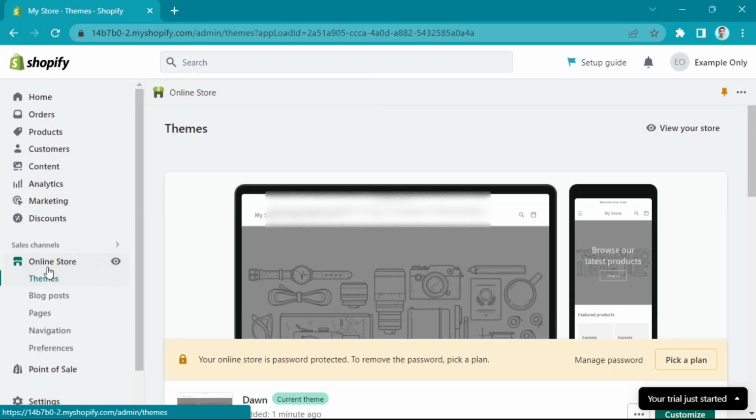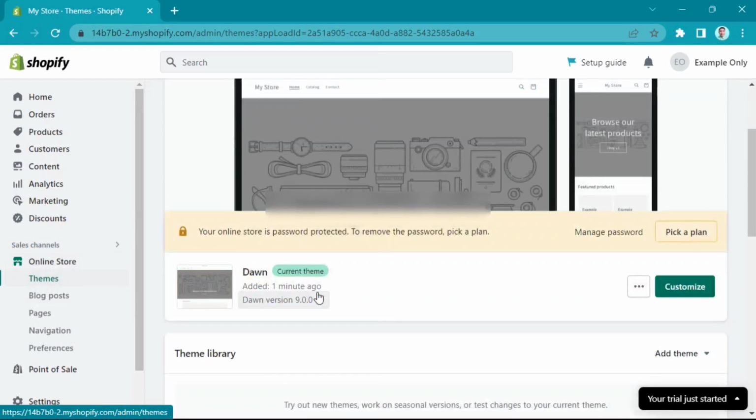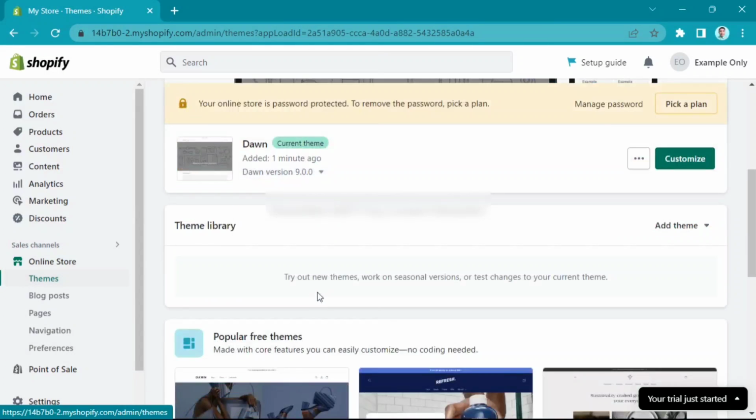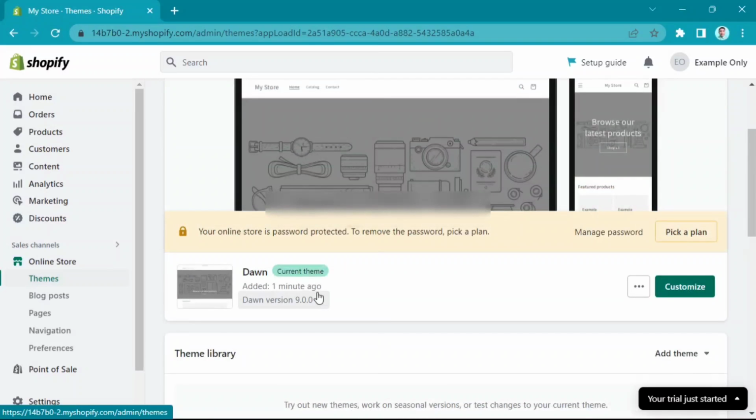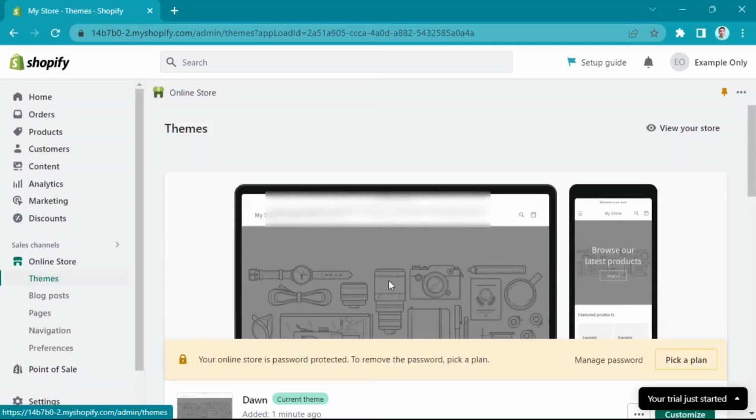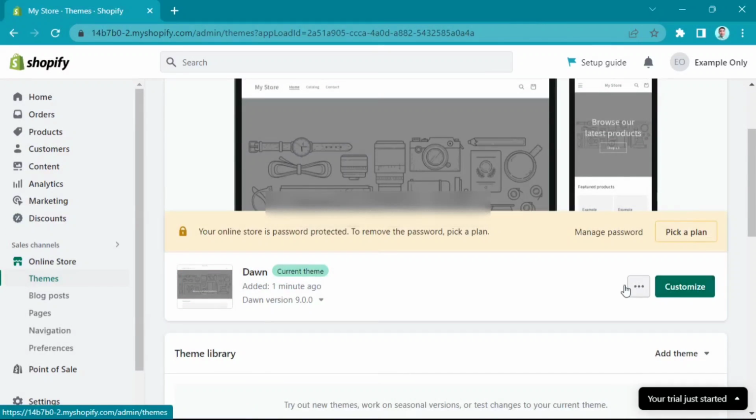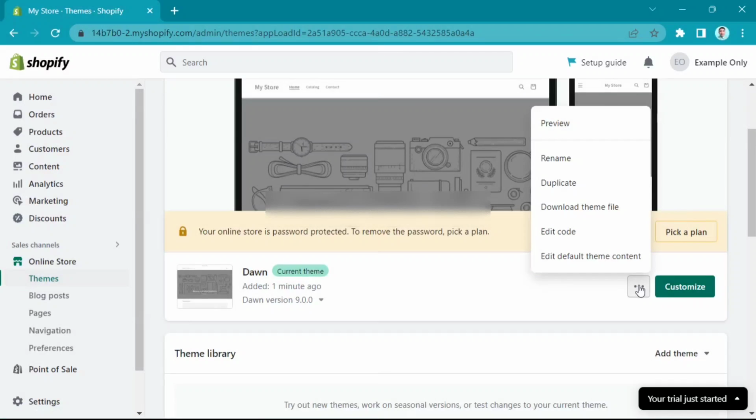Now find the theme option drop down menu and click on edit code. This will pop up an edit HTML/CSS page. The next step is to open the edit HTML/CSS page and click on the assets option. Next, click on theme.liquid.